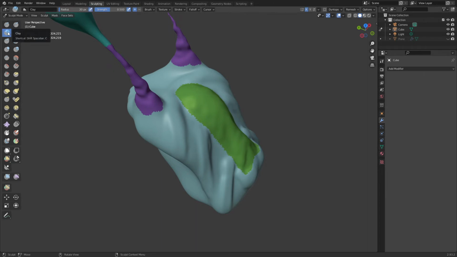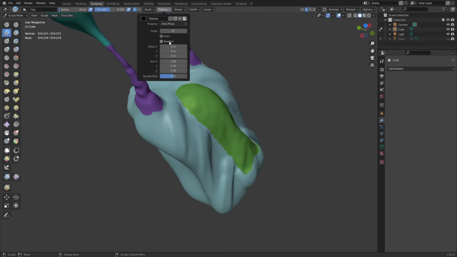So I'll use draw for like big detail changes, and I'll use clay for like finer textures and stuff like that. So I'm going to do a texture here real quick, and we're going to go to texture. So we're going to use clay brush. We'll go to texture, click new. We're going to change it to area plane. Okay, and that's all I need to change for now.